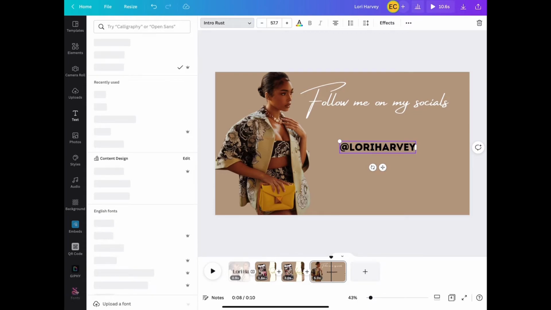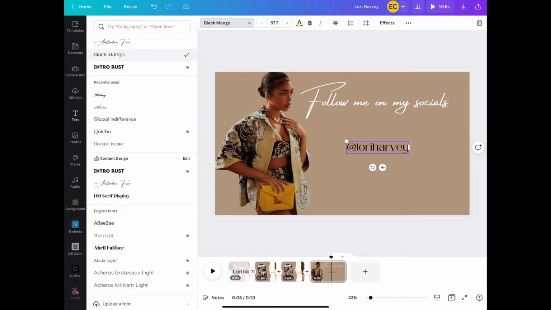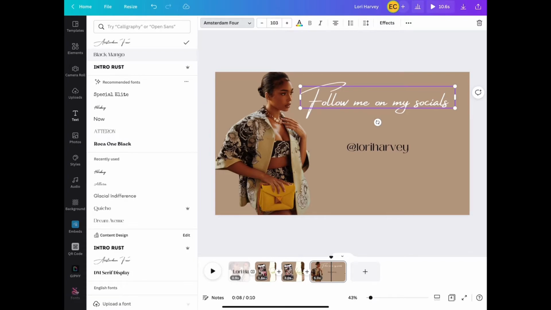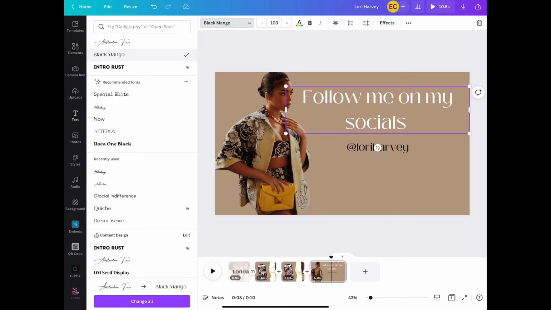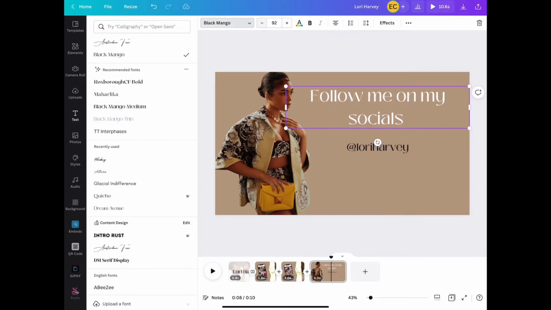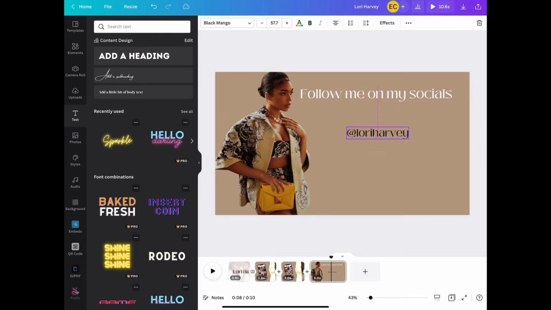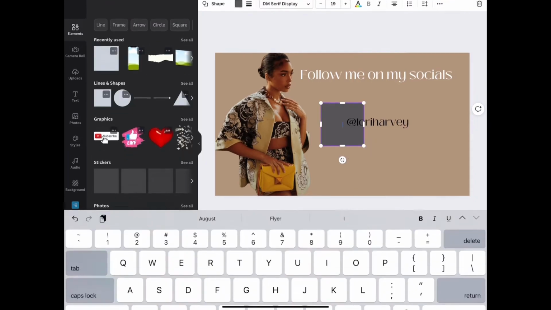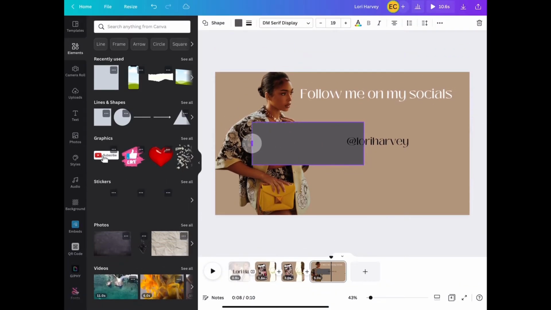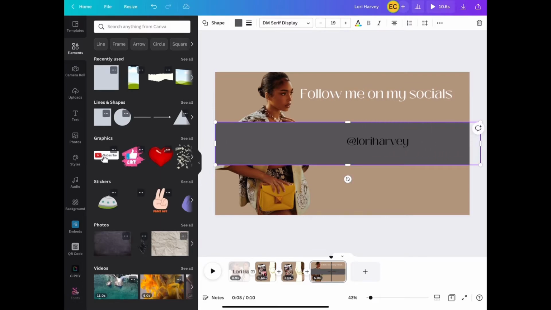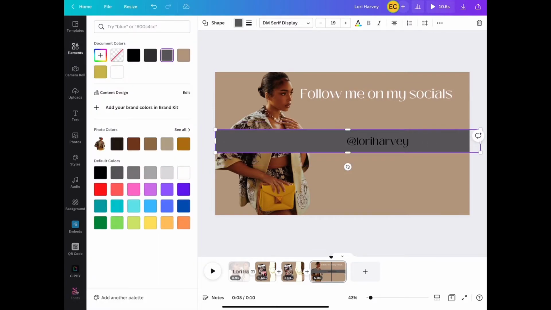Now we're just going to make the design more visually appealing. We're making the fonts more uniform using Black Mango. We're going to go to Elements, Lines and Shapes. We're inserting the square, putting it in the center of the design, and then we're going to put it backwards.